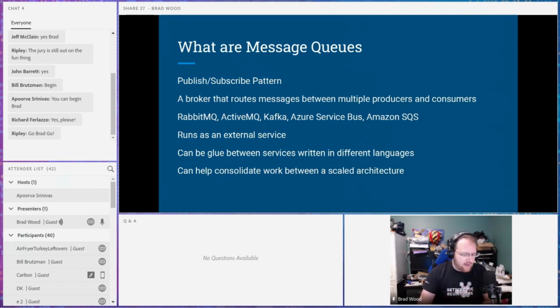If you have a Java application communicating with a ColdFusion application and a .NET application, and you want to do that asynchronously through messages, they can all be publishers and subscribers to a message queue without having to share the same language. This also helps consolidate work between scaled architectures.